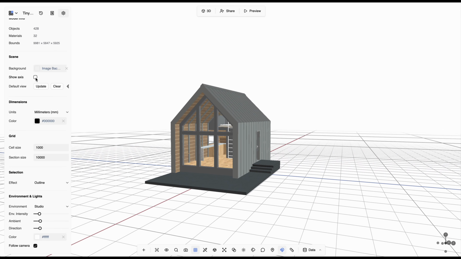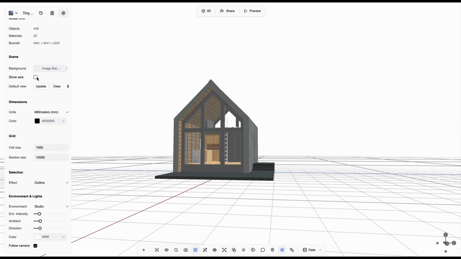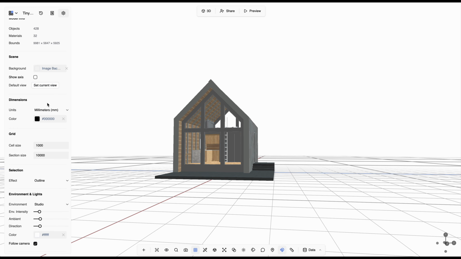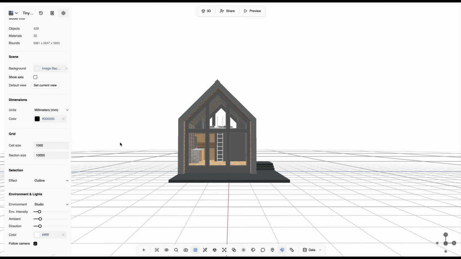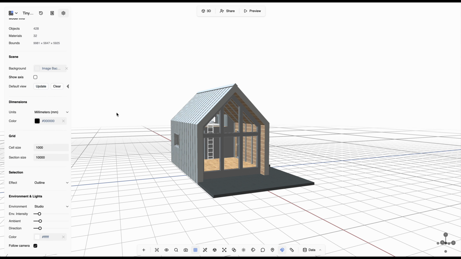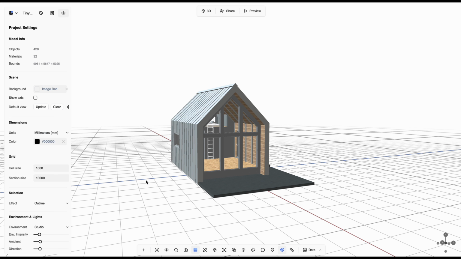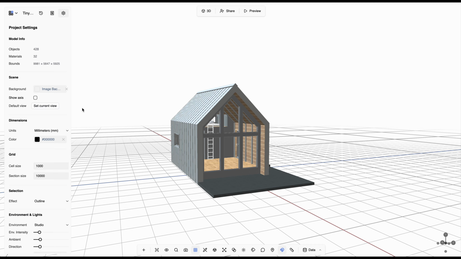If we want to show axis, it means that it always shows us the middle. If we want to have the default view, which is now updated, or we can clear it, it means that we always want to have the house in the very same position when we refresh the page. So I'm going to set the current view, update, refresh the page, and you see that the location and the position is completely the same. If I want some other, I just click clear.